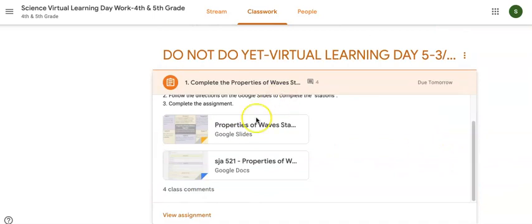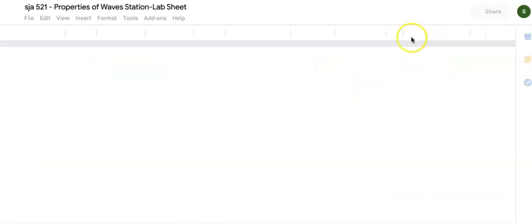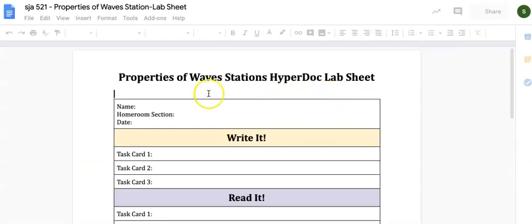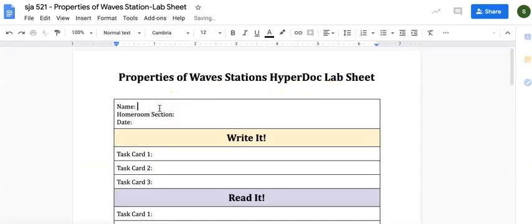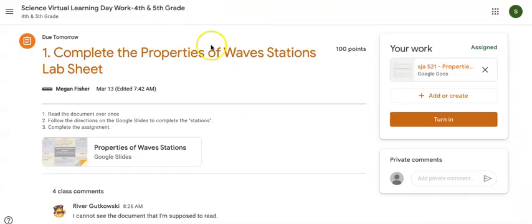And you'll be able to see the Google Slide as well as the Google Doc. You'll need to complete the Google Doc and you can work through the Google Slide. So click View Assignment and you'll want to open up the Google document in a separate window so that you can fill in your name and your homeroom section and the date. And then you want to open up the Google Slide from the main page.